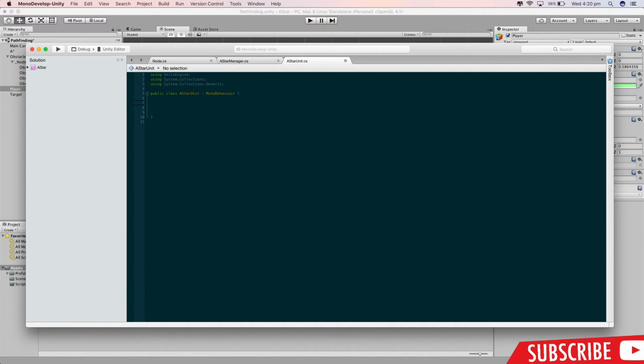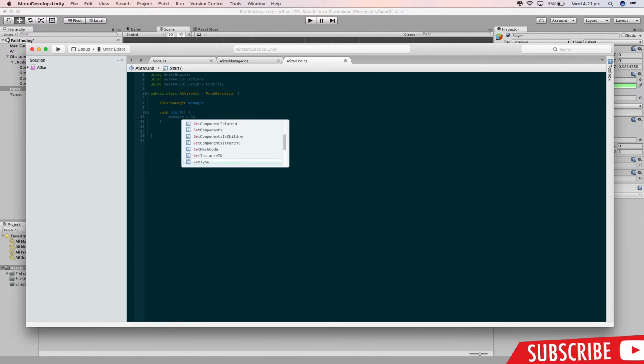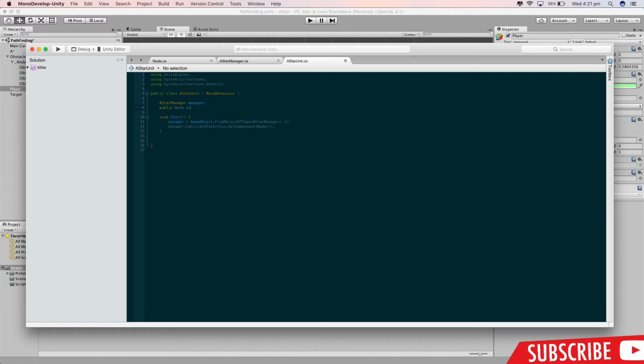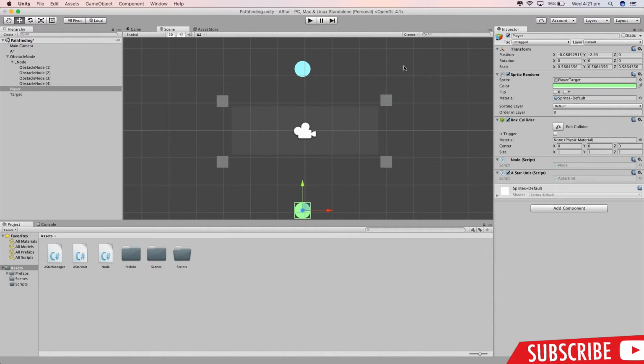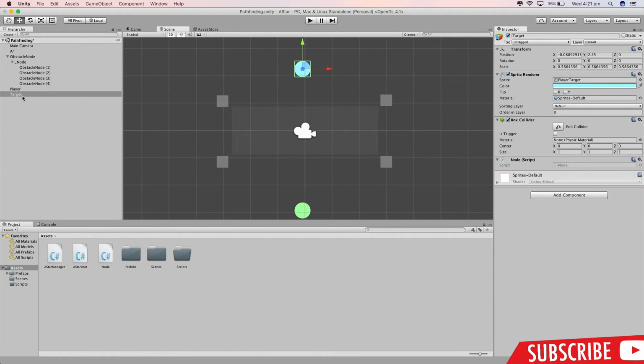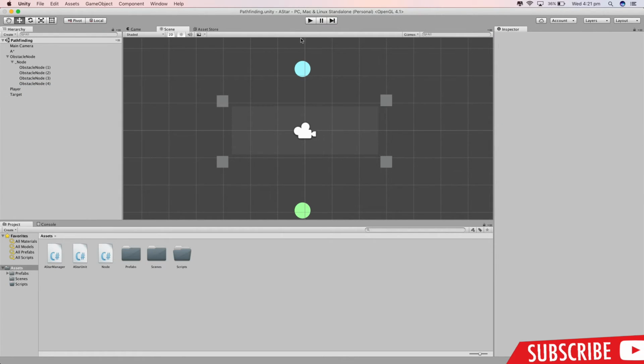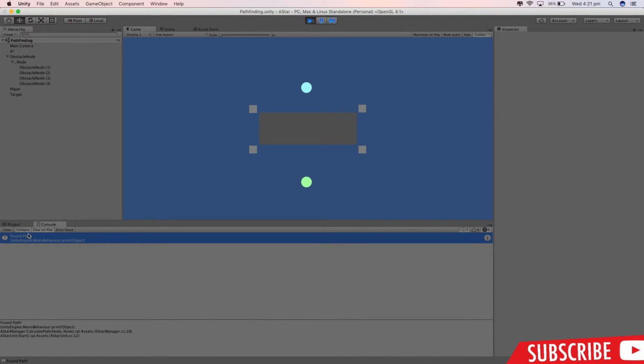Using System.Collections. I'm going to add a quick void Start and go AStarManager manager is equal to GameObject.FindObjectOfType AStarManager, so you'll find any AStarManager in the scene, and manager.CalculatePath, and this.GetComponent Node, and let's quickly add a public Node end. Now we can go end, and we quickly add an end node to him, which is the target, let's drag the target into the end. Let's save, and just make sure it doesn't crash, and we have a found path message, which means it's working.